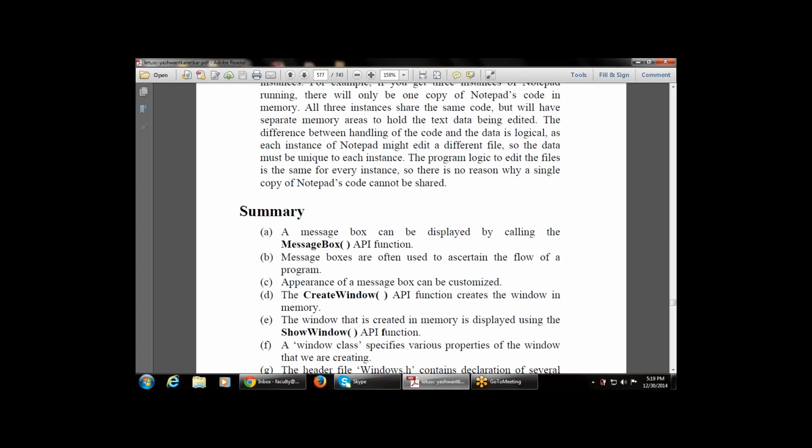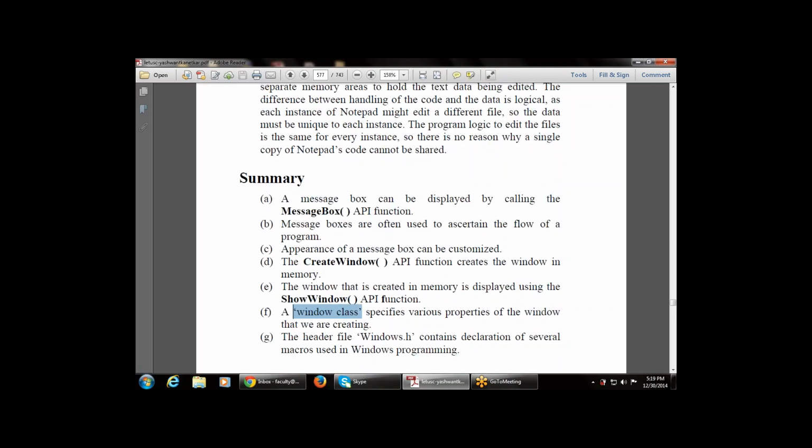Next, F point says a window class specifies various properties of the window that we are creating. That is, the window class specifies what are the various properties available for the window that we have created. What are the properties, what are the attributes, what are the dimensions that are available in the window.